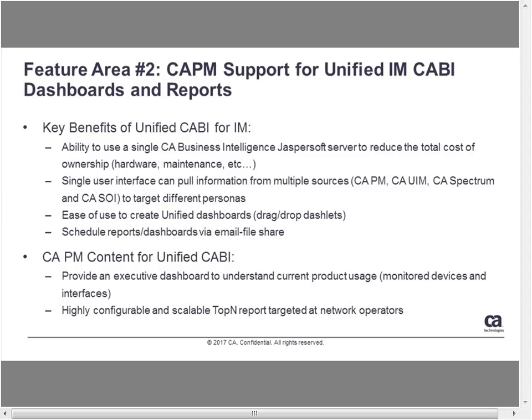So the next area we're going to talk about is our support for Unified Tabie. What's Unified Tabie? Tabie stands for CA Business Intelligence. Basically, we've taken one of the great vendors out there, Jasper reports, and wrapped some CA magic around it that's going to allow us to do some pretty neat things. We're able to take a single CA Business Intelligence server and leverage it across multiple products within the CA Agile Operations portfolio. This includes UIM, SOI, performance management, and Spectrum, with others to join the party as well.